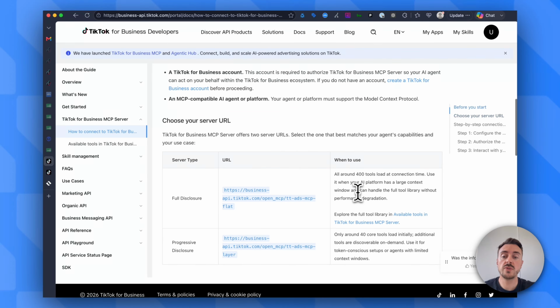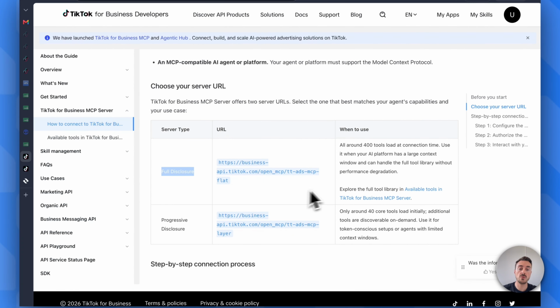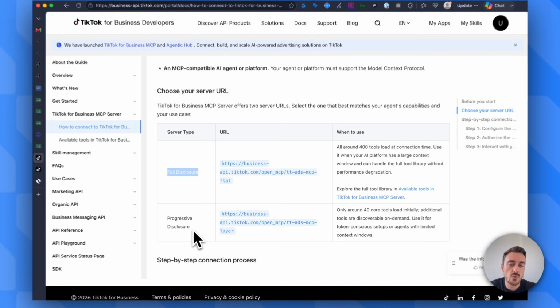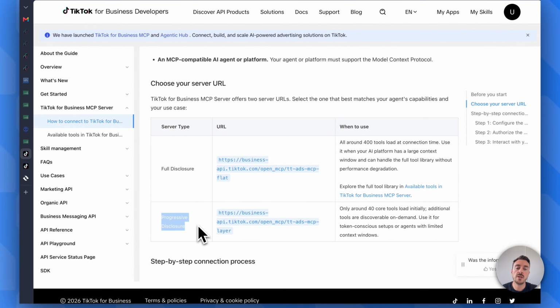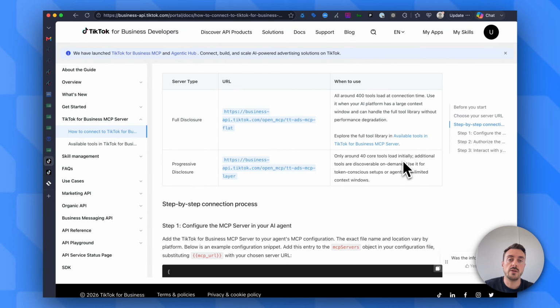And they give you two types of server. The first one is full disclosure. It means that you have access to more than 400 tools, basically allowing you to do whatever you want with your advertising account through Claude or ChatGPT, like creating ads, changing assets, and so on. Or they are also giving a smaller one called progressive disclosure, where you only have 40 core tools, mostly to read information from your TikTok account and consume less tokens.